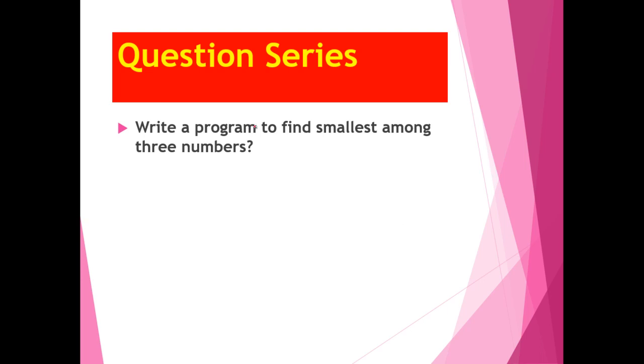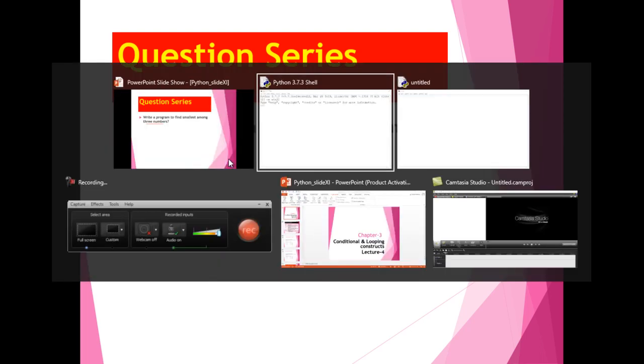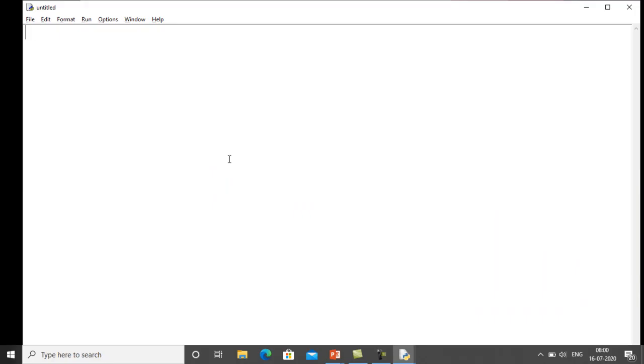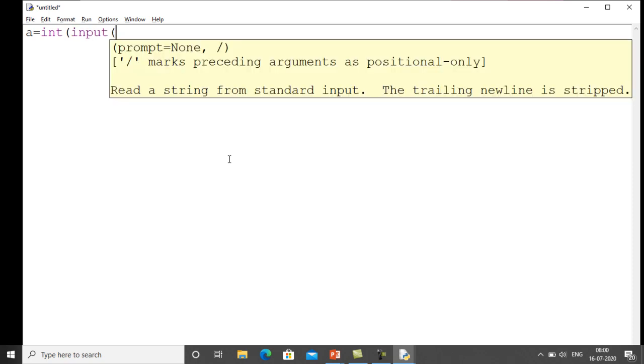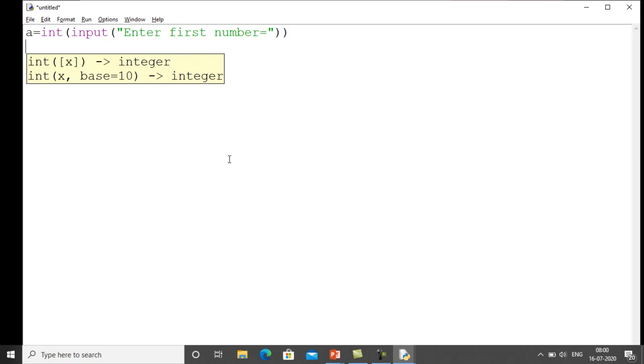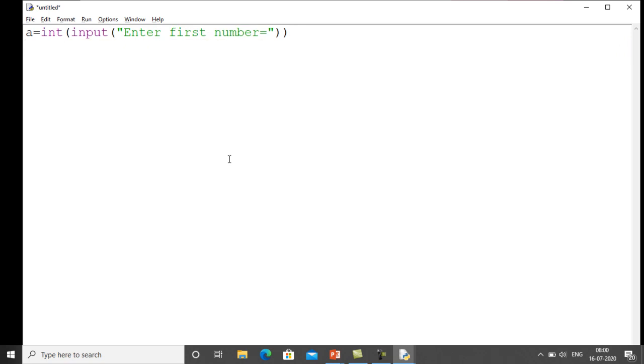As you see, we have to find the smallest among the three numbers. So first of all, we have to take the three numbers from the user. I have taken a is equal to int input, "Enter first number." Okay, so the statement for taking the first number is ready. I will simply copy this statement and paste it thrice.